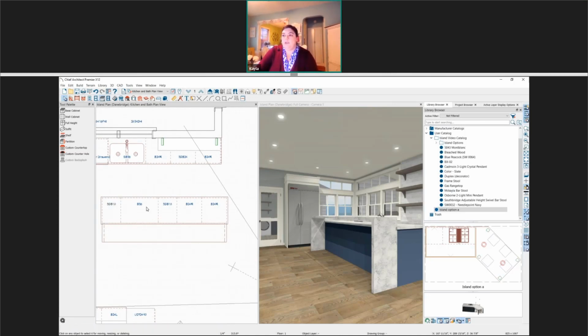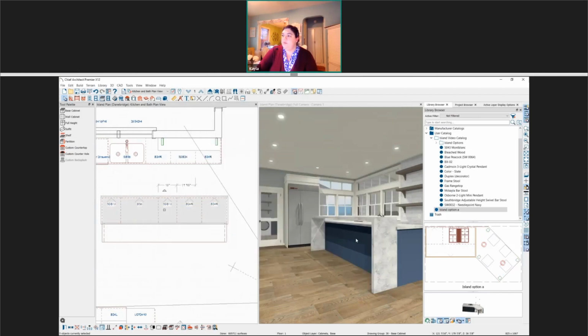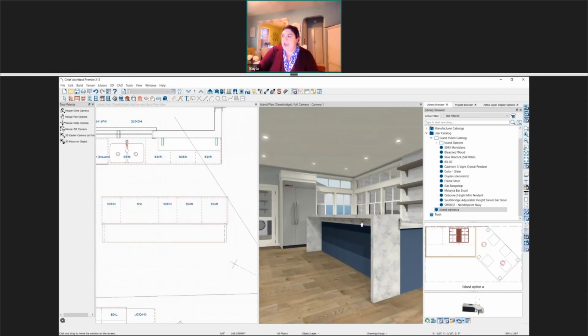So I'm going to hold down my control key so I can select all of these island cabinets, open them up together, and select to have a backsplash. That backsplash is going to be 4 inches high and 1 inch thick, and it's going to be always present. When always present is not checked, that means it needs to be up against a wall for that to generate. When we check always present, that means it doesn't need to be up against a wall. It's always going to show that 4 inch backsplash. So there it fills in the gap.